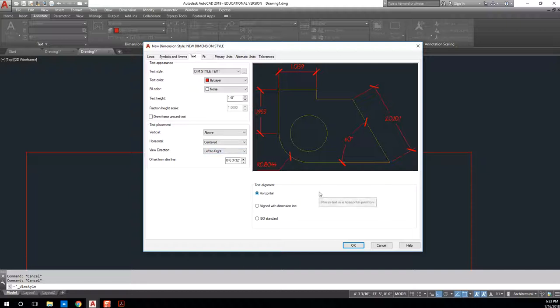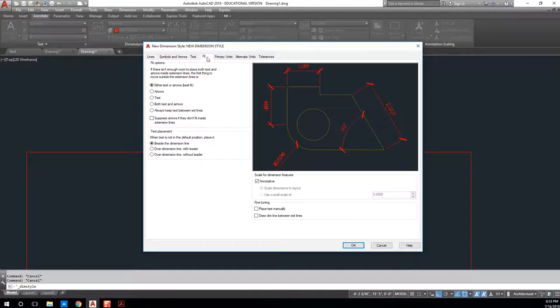Great. Okay, text alignment, I want it aligned with the dimension line. So now instead of kind of cutting it in half, right? So you view it vertically, it rotates so it's just above that dimension line. So things are moving along. We've got the lines, symbols, text. We're going to click on Fit next. Don't worry, these will all be in the videos so you can pause and copy them, right?